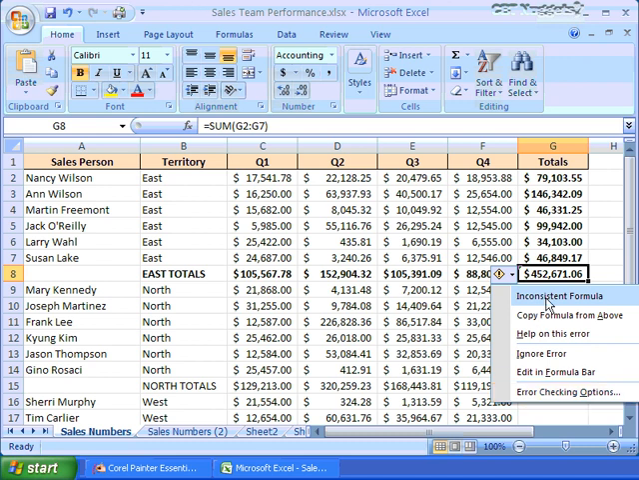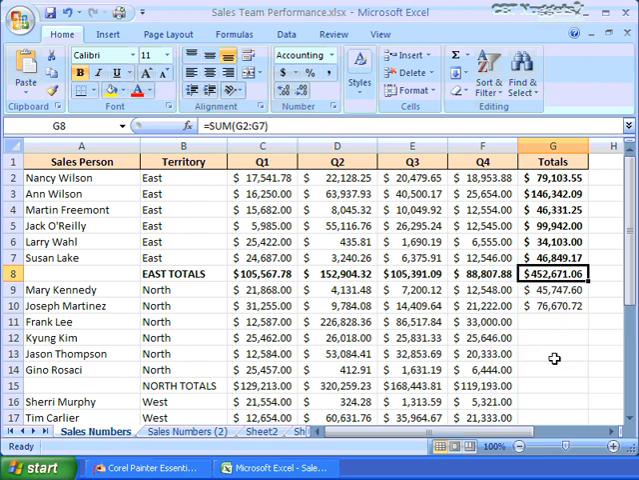I'll tell you what. I don't want to copy the formula from above. I did a new formula because I just started from scratch. It really is the same formula. I just didn't copy it, so Excel thought, whoa, something's wrong here. I need to tell you. I'm going to ignore this error. Now that green triangle is gone.